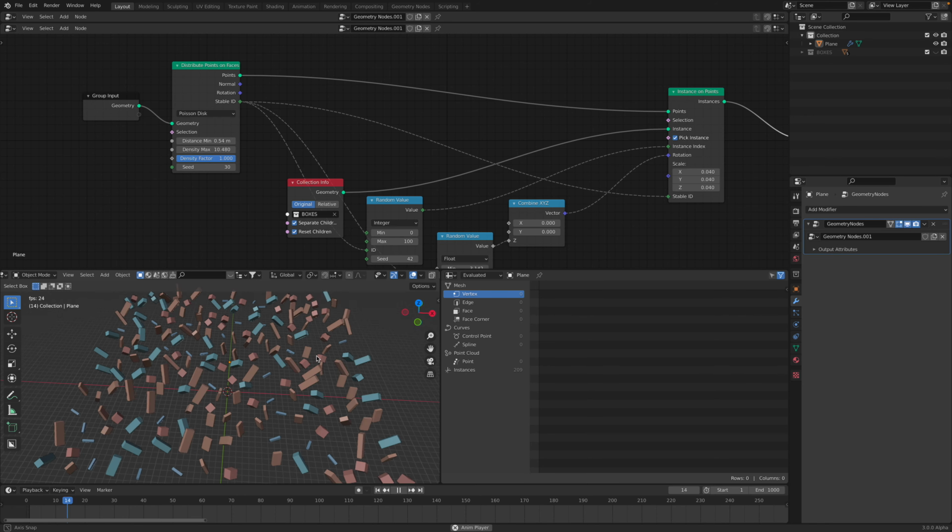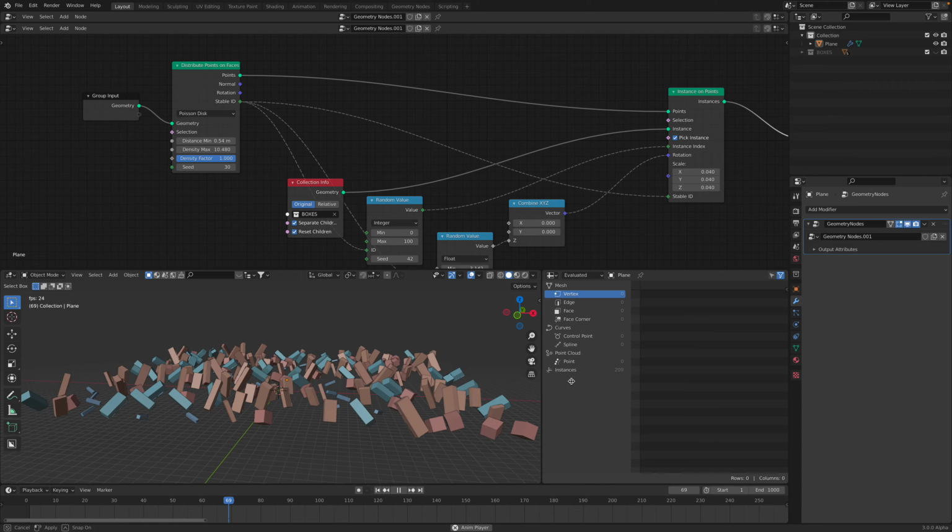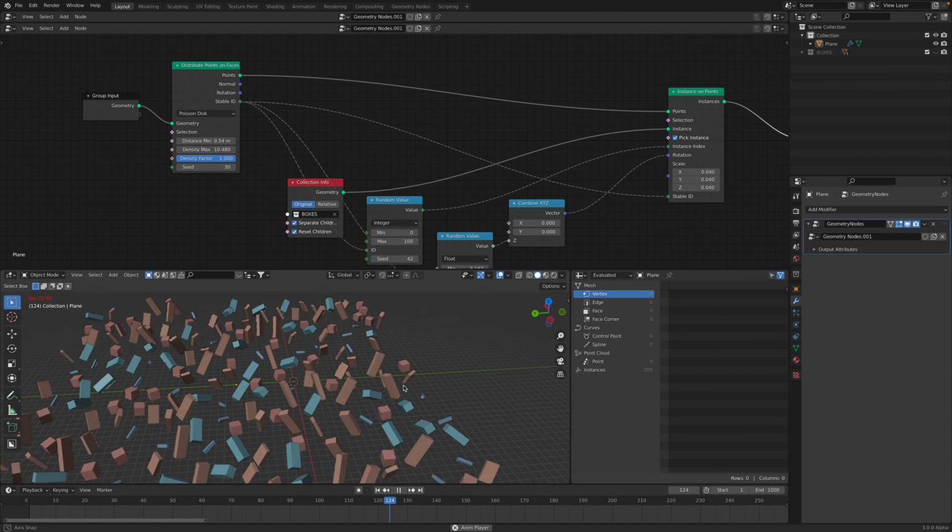So there you go. This is the final result. Rolling and dancing animated cubes.